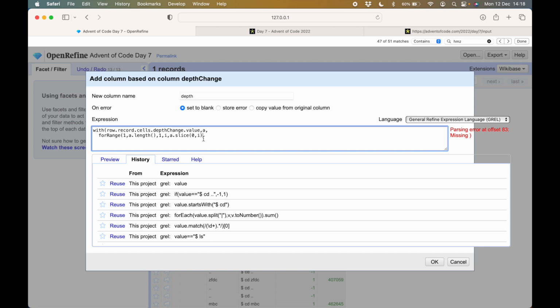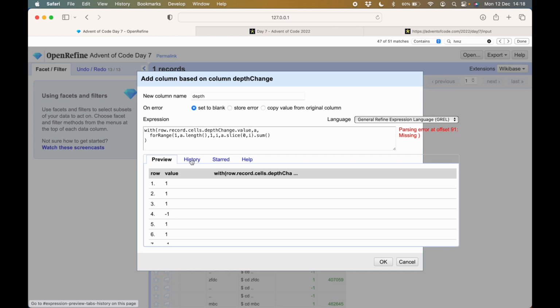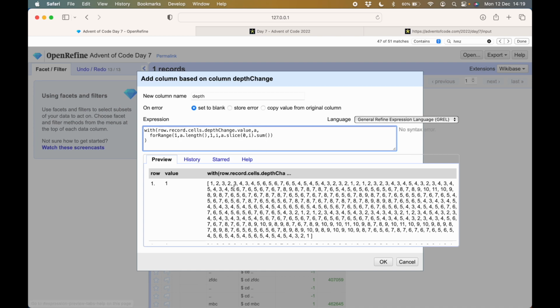So this is the history of where we are in the rows to date, and we're going to sum that together, because if we add the 1s and -1s together it gives us the current depth. That's the end of the width, and that gives us an array of sums. So we might be able to switch back and see what that looks like. I've got something wrong here. The for range needs closing. Okay, so now that should be trying to preview. There you go. So it's the sums.